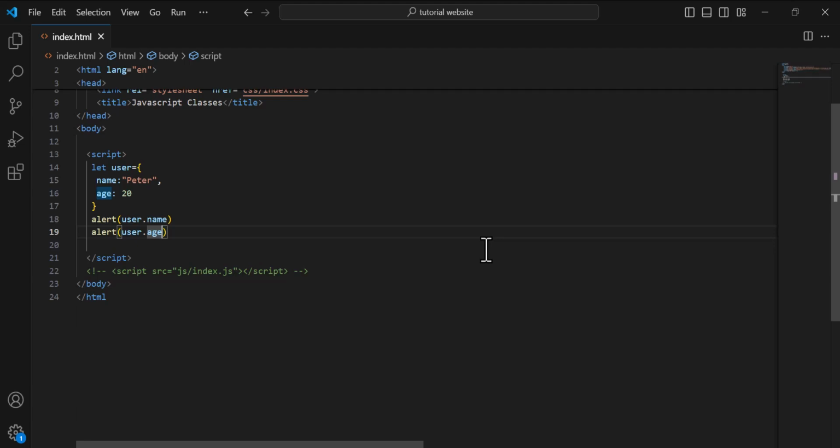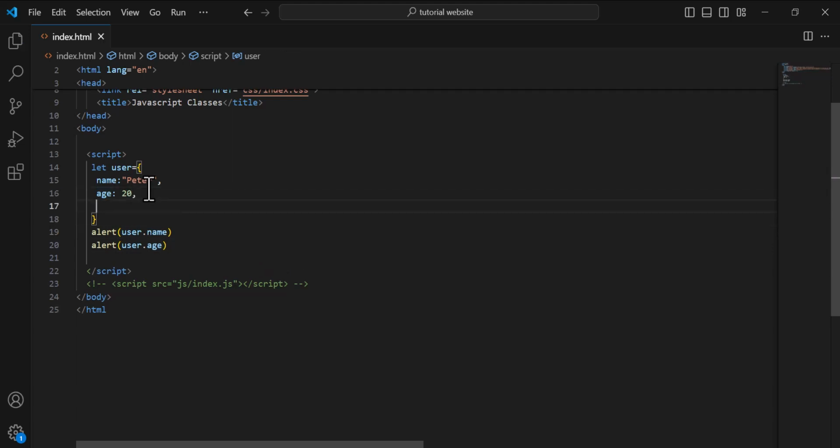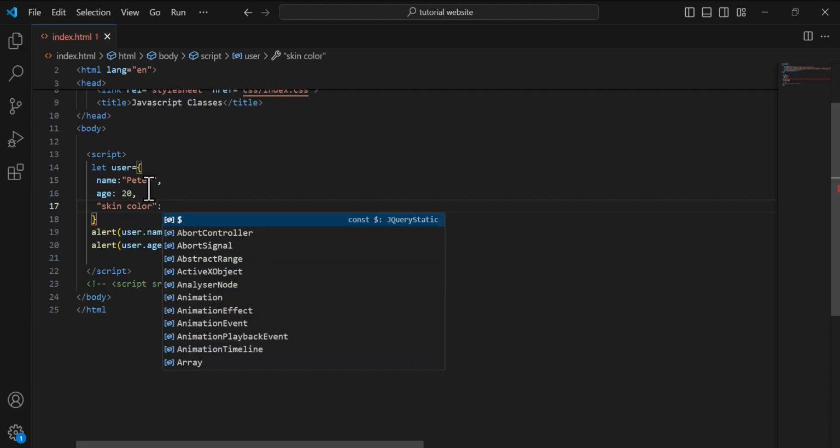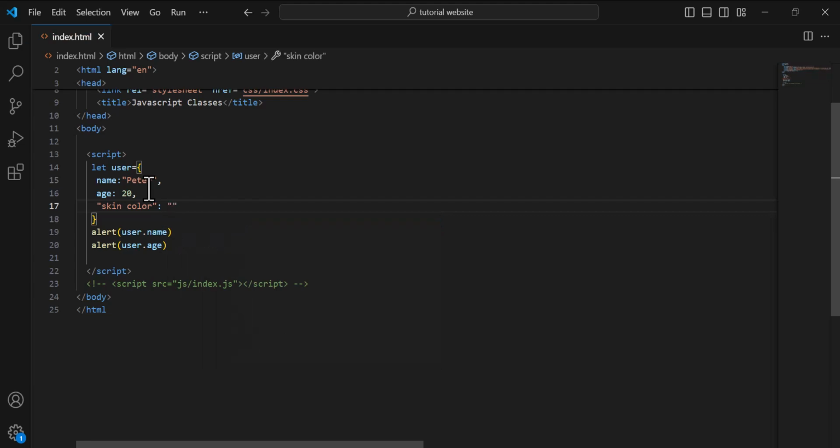Now there's a condition. What if the key is a string? Let's say I would like to put another property as a string, skin color. Let's say the skin color is, of course, black.